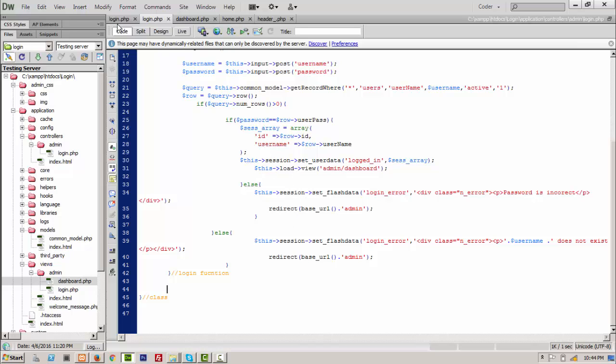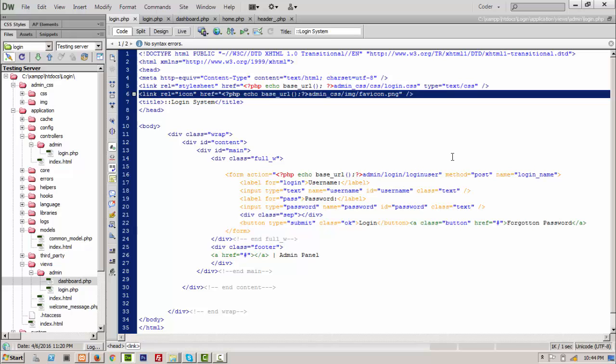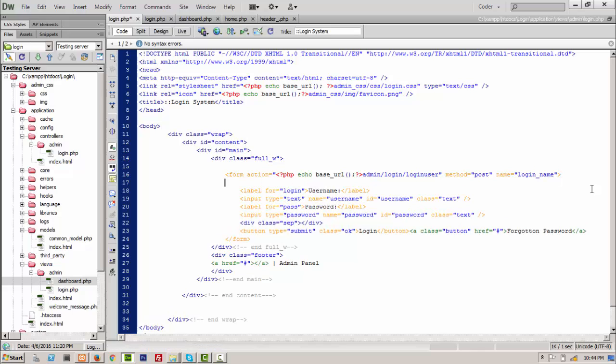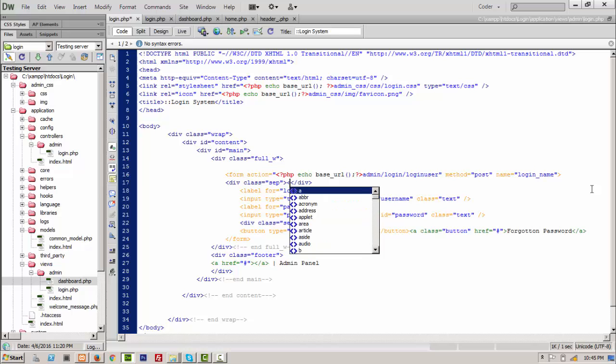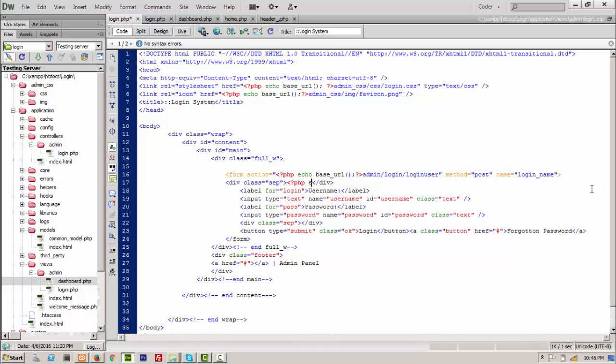Okay, go to your view file. Under the form, create a div element with a class. We have already set a separate class which will show a dotted line at the bottom, and under that div, print your error list with php echo base_url, close parentheses, question mark and all that. Why am I typing base URL? I think not yet.